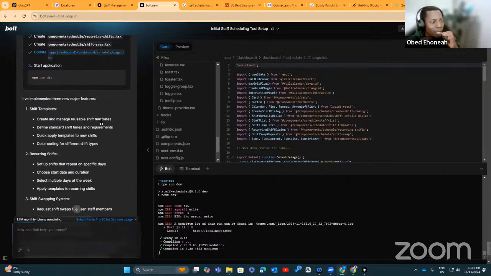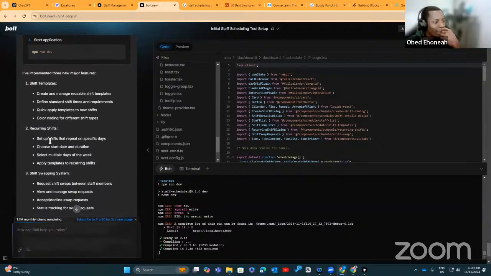Create and manage reusable shift templates. Define standard shift times and requirements. Quick apply template to new shifts. Color coding for different shift types. Then recurring shifts. Set up shifts that repeat on specific days. Choose start dates and durations. Select multiple days of the week.